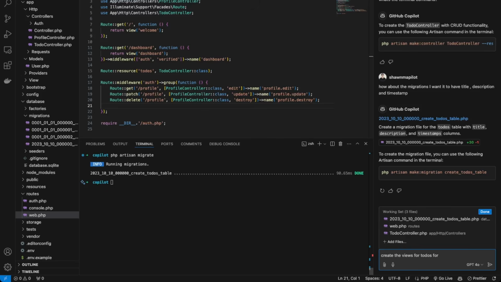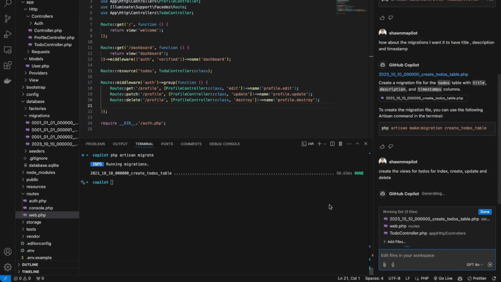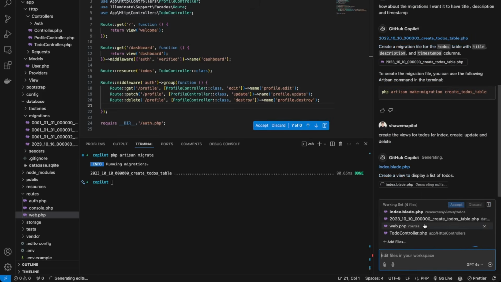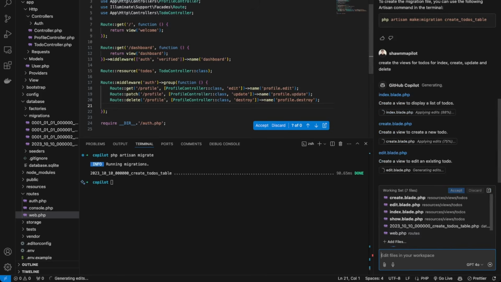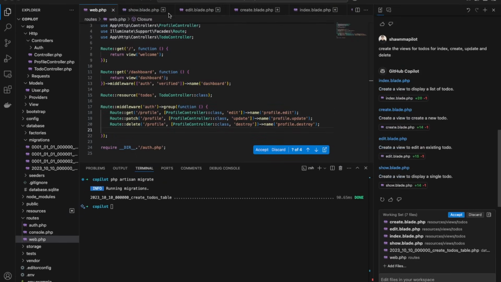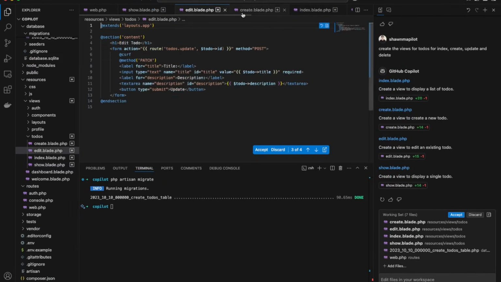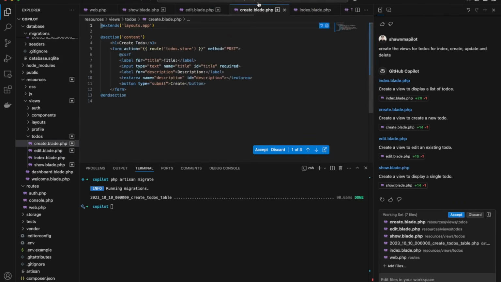for index, create, update, and delete. Okay, so it's creating the files over here. And then if we check the top, it's populating your workspace as well with the new files it's creating. Okay, and then you just go through each one and just accept.